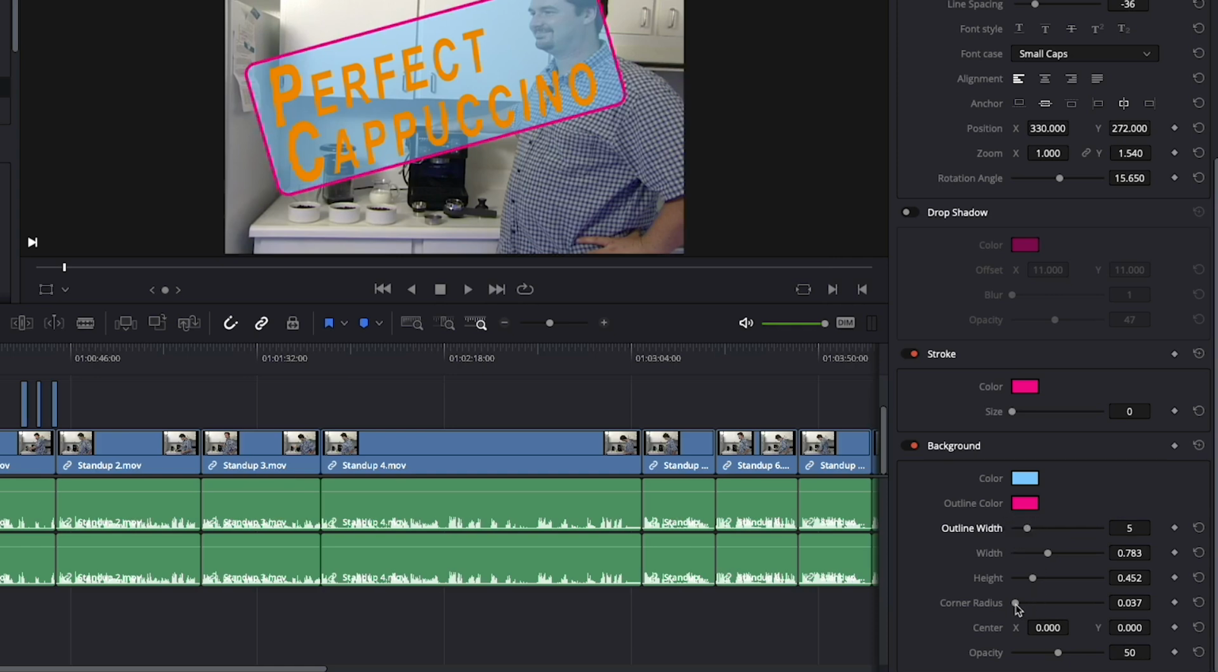The corner radius lets me change how rounded the edges are. If I run it all the way up, I've got an oval. If I run it all the way down, I've got a perfect square, or perfect rectangle. Center in this case is how well the box aligns with the text.